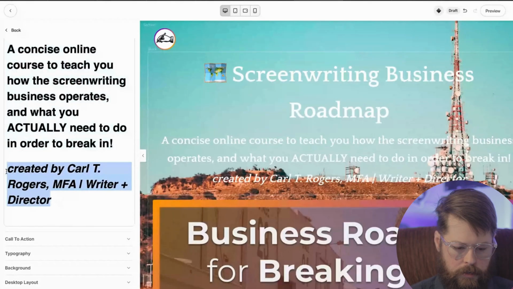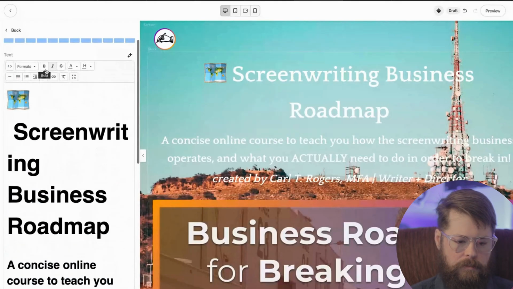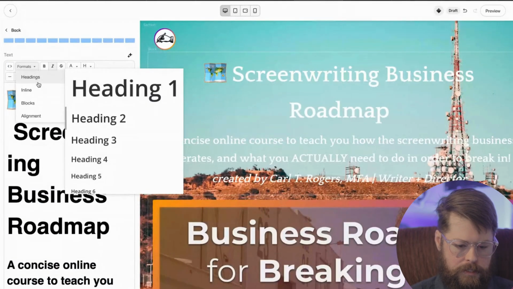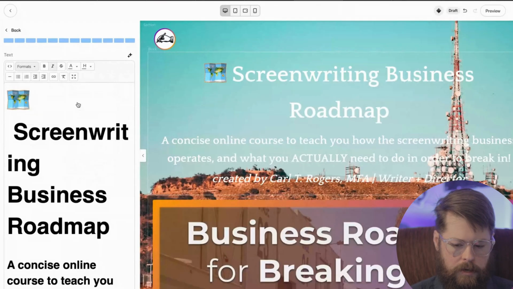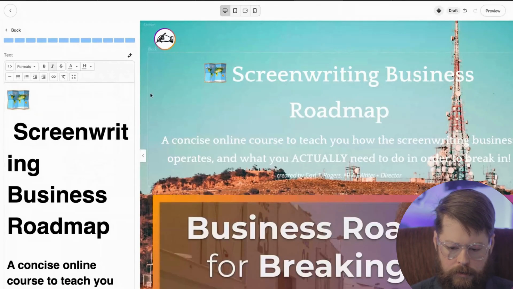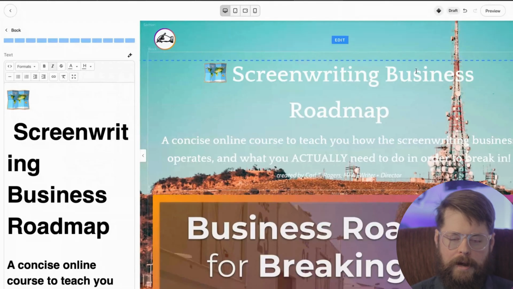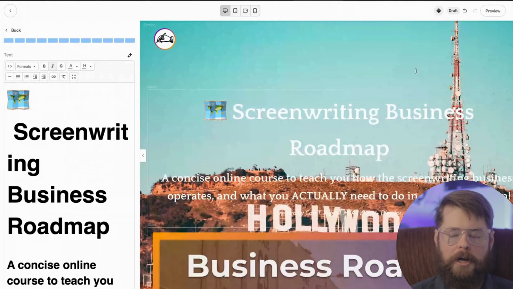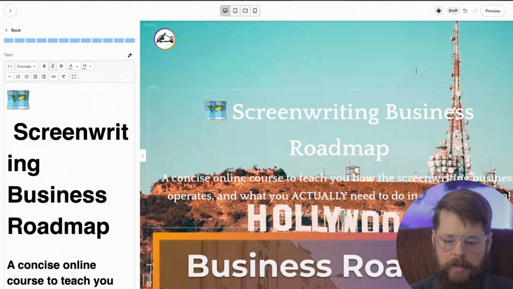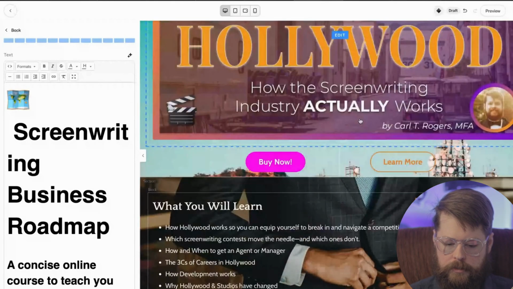And then this part where it says about me, that doesn't need to be very big. So I'm not even going to make it a heading, I'm going to make it a paragraph. Wow. That already looks so much better. Now I can tell what this is actually about. And this is the kind of thing you would need to do in every section where there's text.